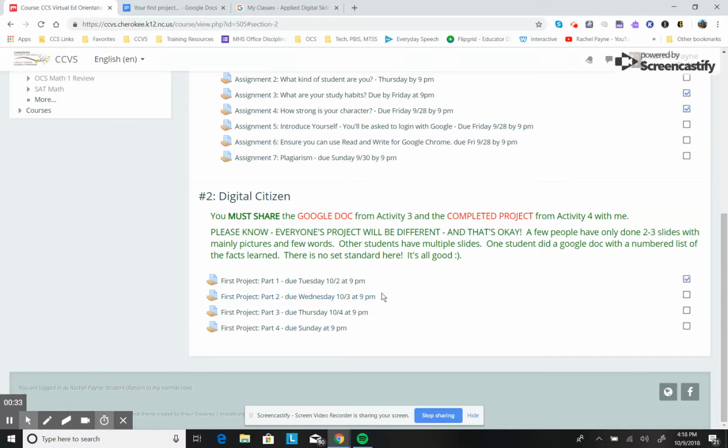For the project, there are 4 parts to it, but honestly, each of these parts only takes about 5 minutes. The last part, part 4, is going to take the longest, and it probably won't take you more than 30 minutes, maybe an hour, depending on what you put into it. Let's just go ahead and look at these one by one.